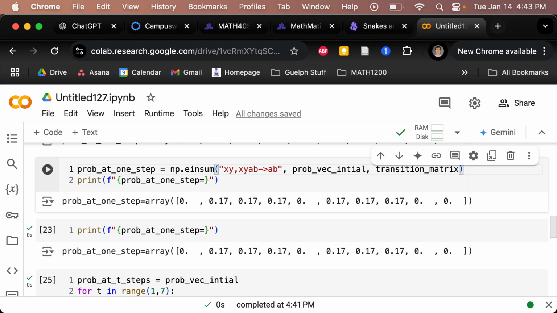Questions or comments about einsum? The other reason we're going to use it, I'm going to rewrite this the way it was supposed to be. So it's the from state, the probability vector initial represents all the from states, and then the transition matrix is the from state to state matrix, and we're getting the to state.